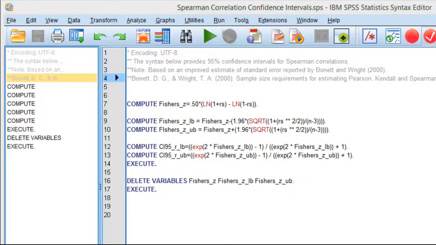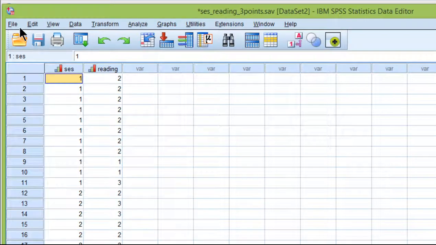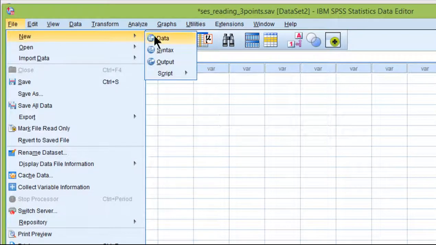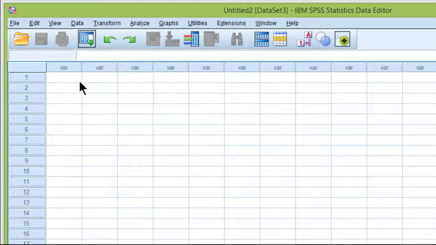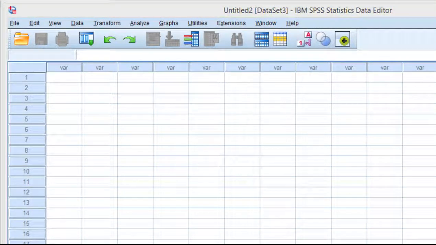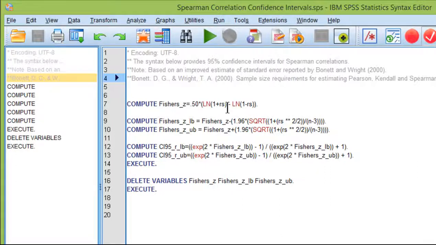In order to execute the procedure, you're going to need a new data file. So click on File, New, and Data. And you need to input two pieces of information. If you look at the syntax, what you need is something called RS. That's going to be the variable Spearman R correlation. And you also need the sample size N.